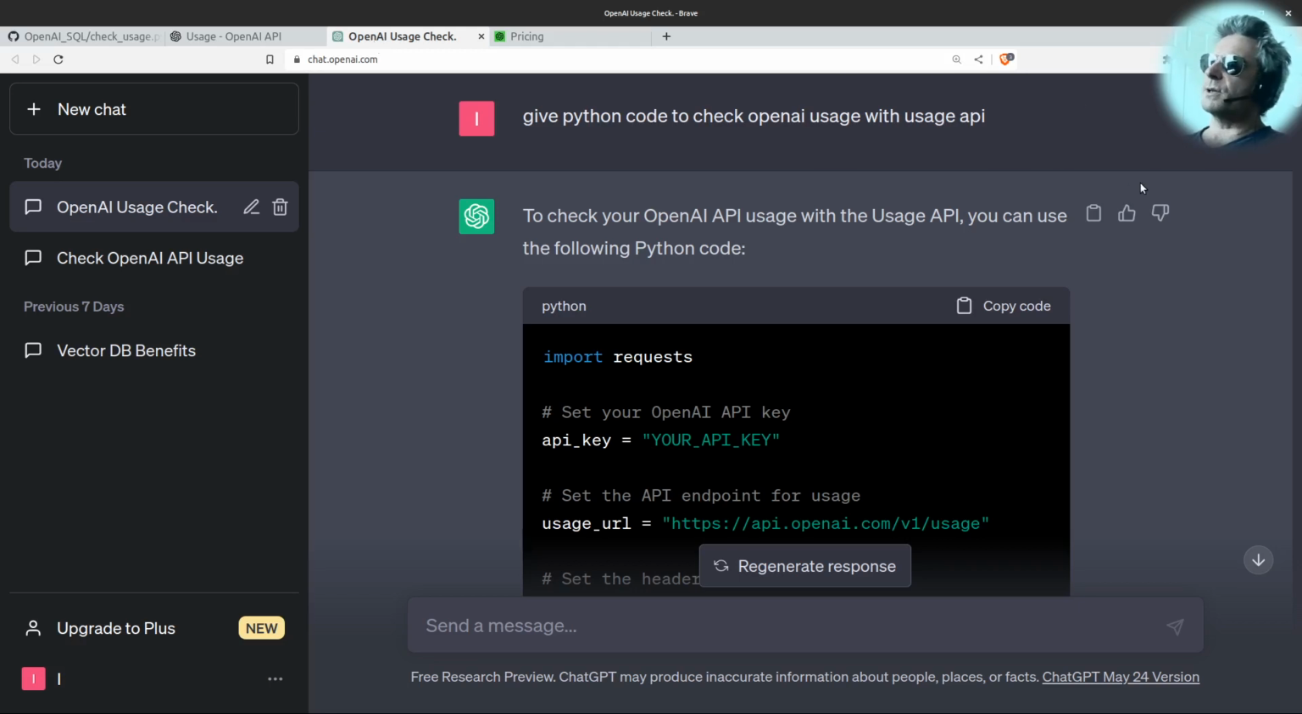What I did was I went to chat.openai.com and I said, give me Python code to check OpenAI usage with the usage API. I knew there was an API to check the usage. So to check your OpenAI API usage with the usage API, you can use the following Python code.